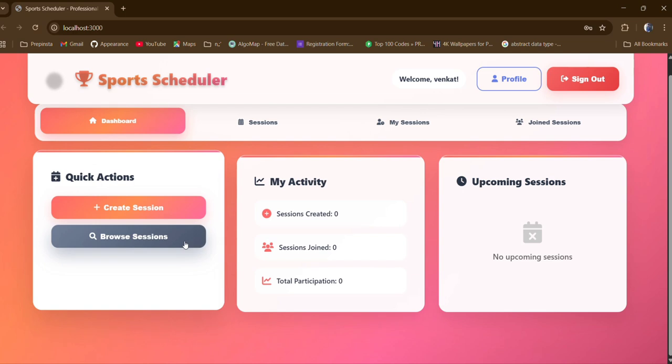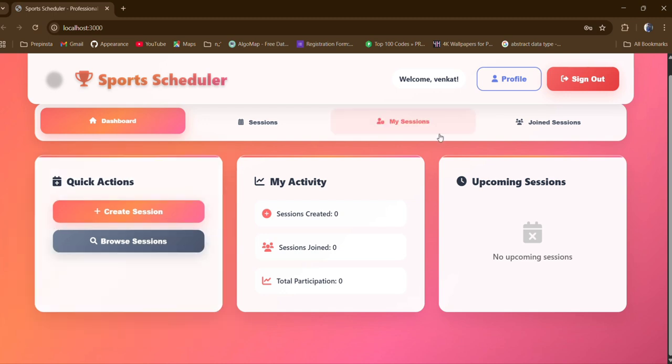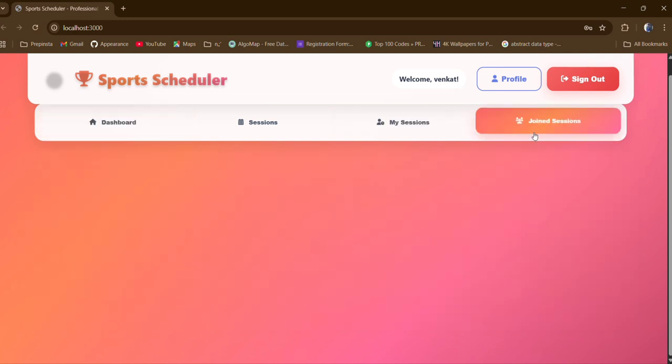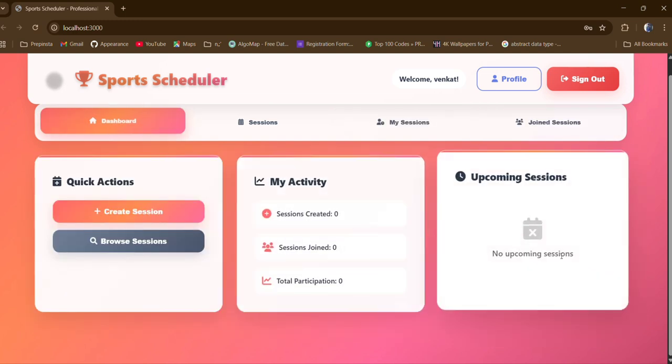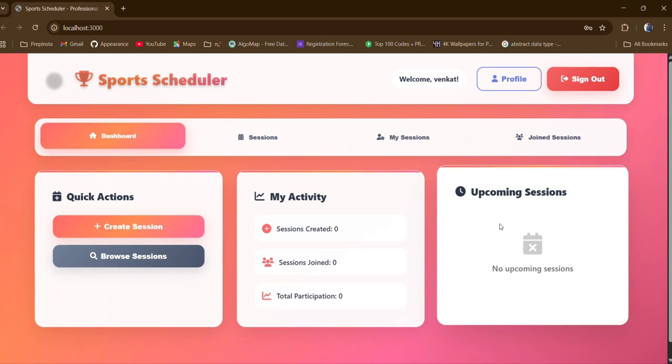And browse sessions. For example, if your website is used by another user and they create a session, and you want to join that session, you can search in browse sessions. If any session is there, you can join according to your interest. If you create a session, you can see it in my sessions. If you join any session, it shows in join sessions. Then your activities and upcoming sessions are displayed here. This is how it works.